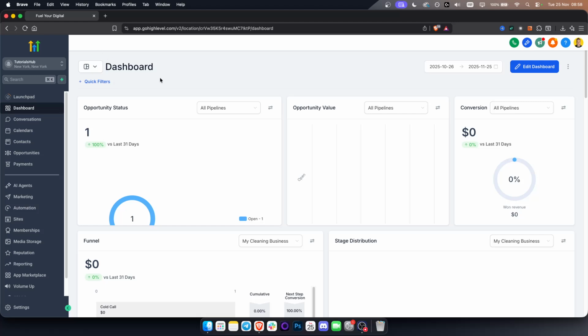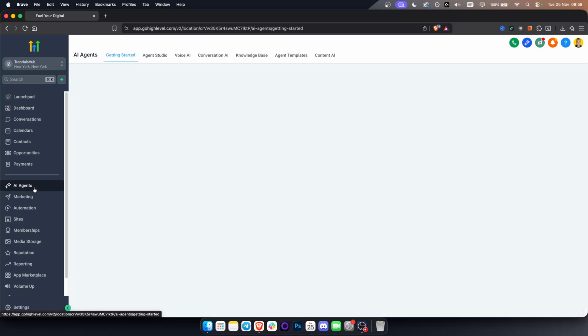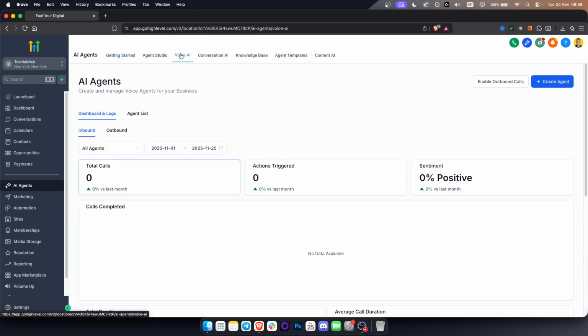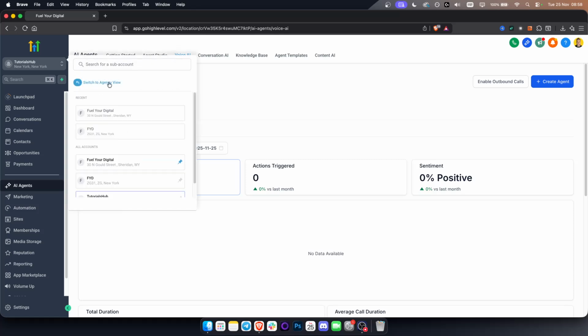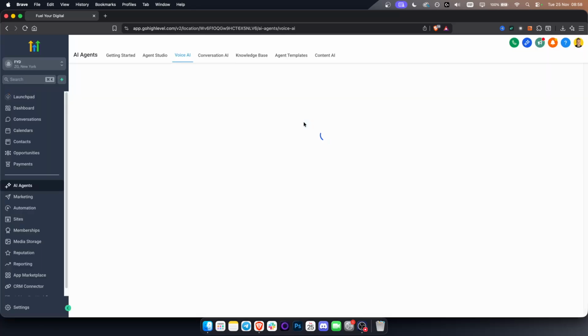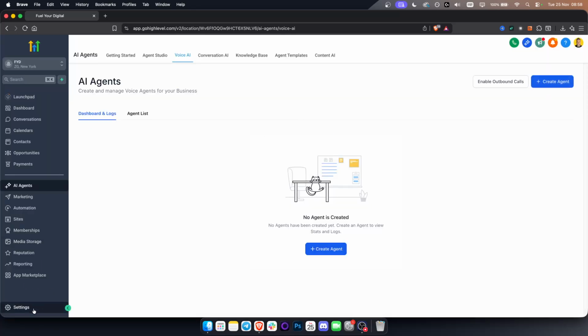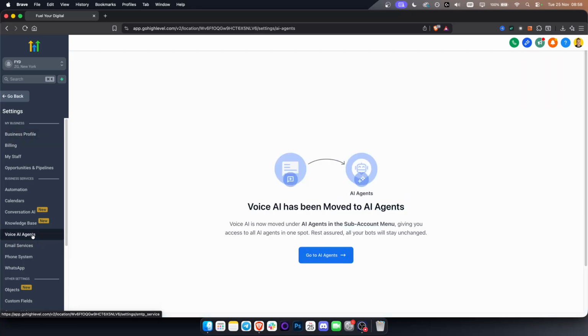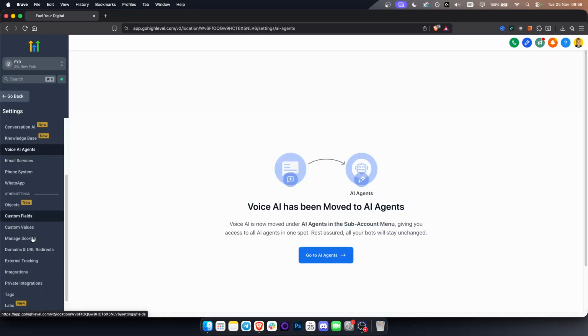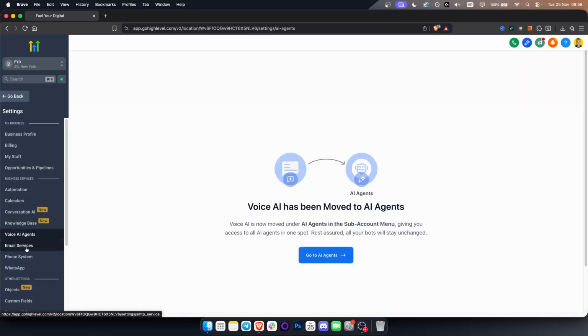The first thing we're going to be doing is logging into our sub account. A sub account represents our business. From there, we go to AI agents, then Voice AI, and for the voice AI, you obviously first want to purchase a phone number. In order to purchase a phone number, let me switch to another sub account here. You want to go to settings and then phone numbers, or phone system, right here.